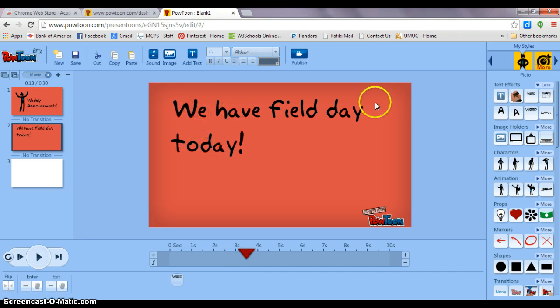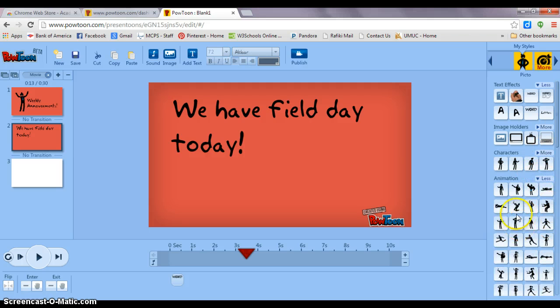Okay, so as you saw that transition, the one that I selected right here, word by word, it reveals each thing word by word. This one reveals it letter by letter. Okay, so it's just kind of different things that you can play around with and add. Now this one, I want to add an animated happy man. So let's see, where's my happy man that's animated? Right here.